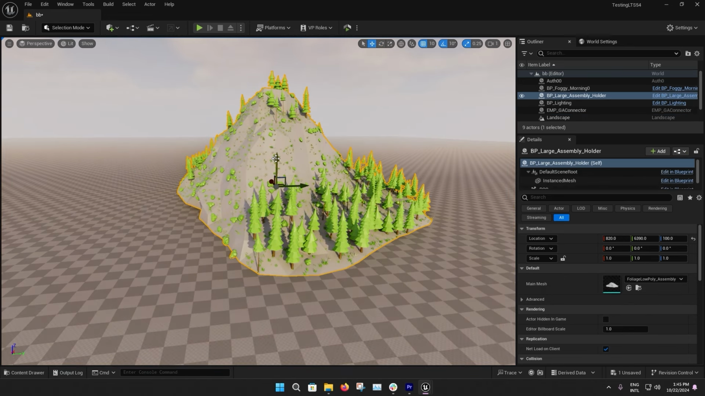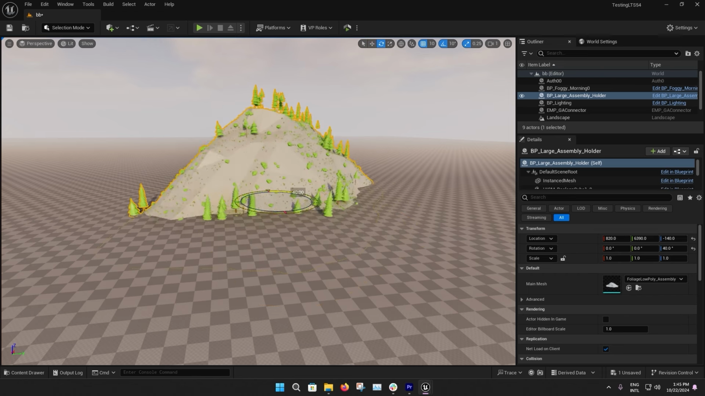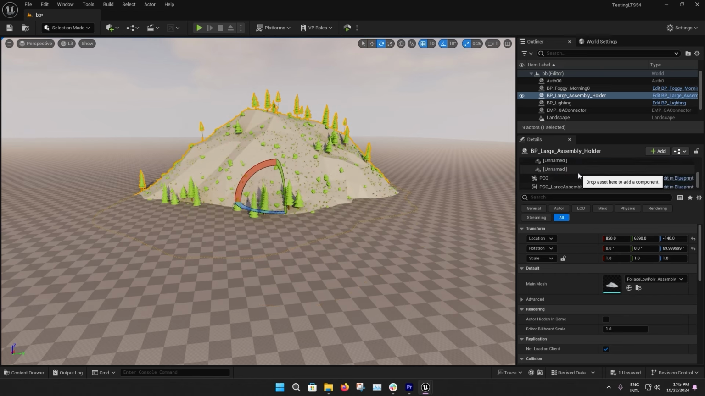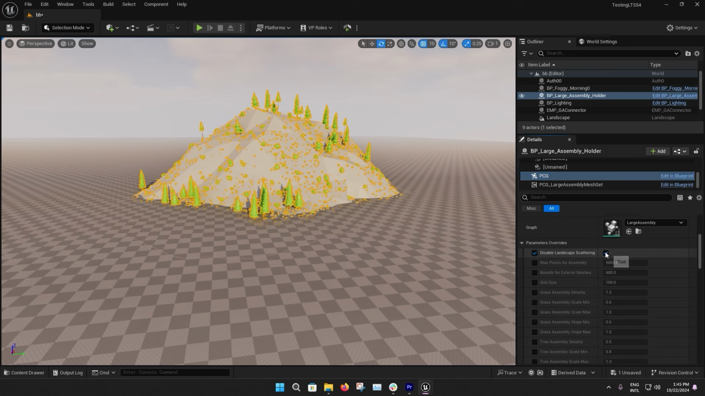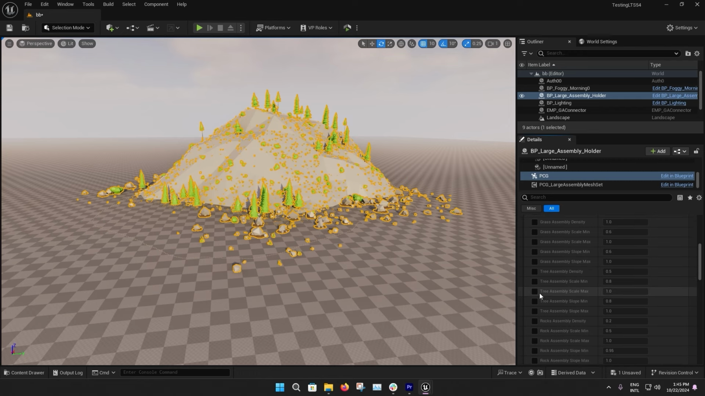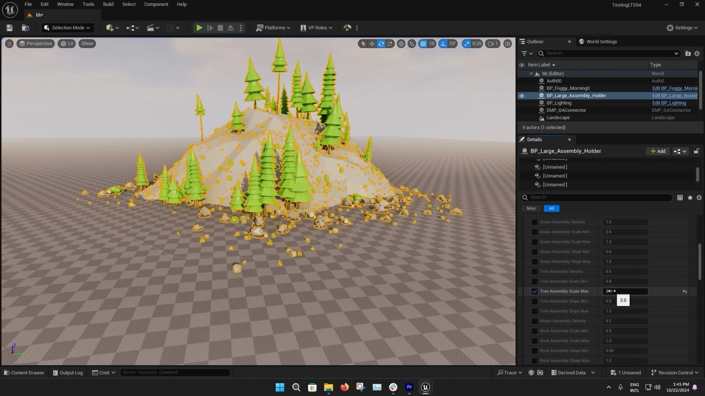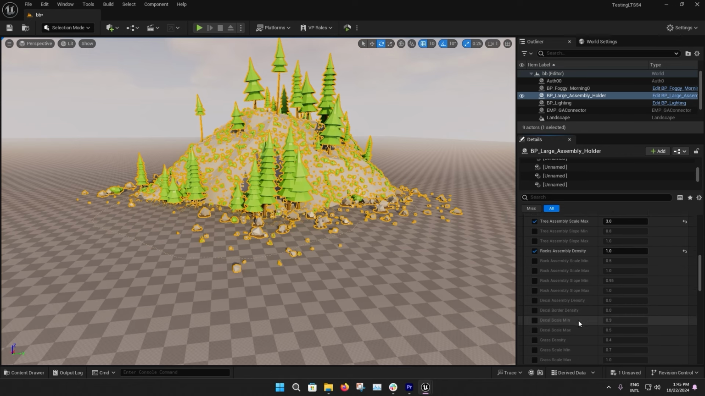So this system's quite smart, as not only does it scatter on the assembly, but you can also enable landscape scattering as well, and this will essentially spawn meshes around your assembly mesh. And once again, similar to our other systems, you have controls over both the meshes on the assembly and the meshes on the landscape. So it gives the user quite a lot of control over the different meshes.